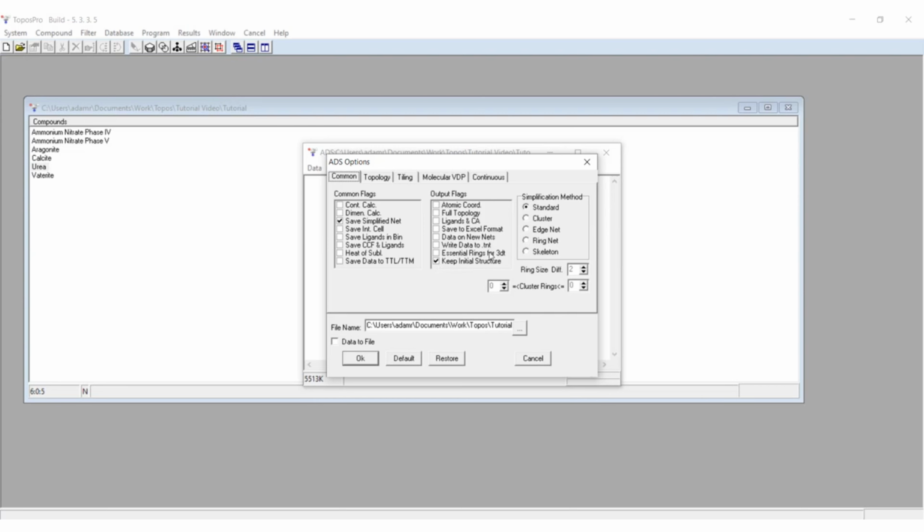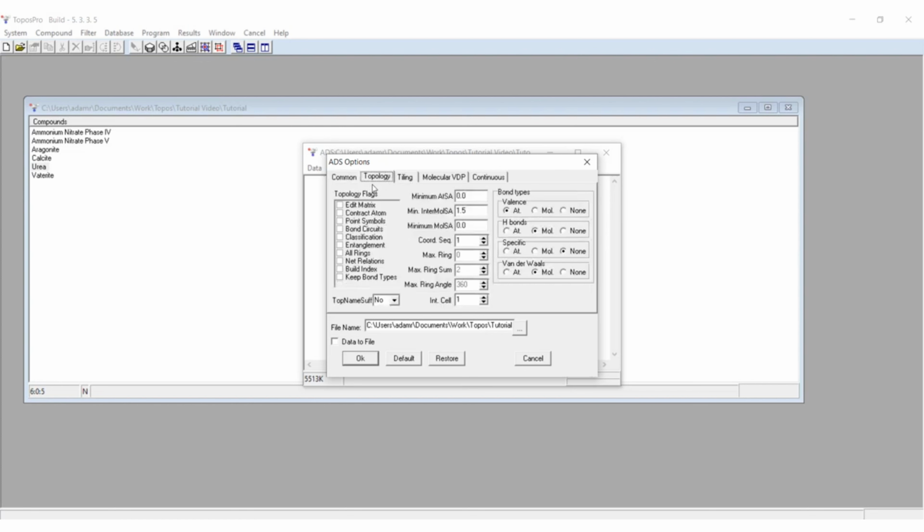So this will save the locations that these interactions are coming from, so for bidentate and stuff like that. Then we'll go to the topology window, and again, most of this you don't need to mess with. The only bit that's important here is the bond types. This is how you define the connectivity between molecules.